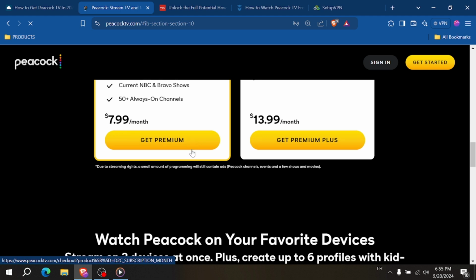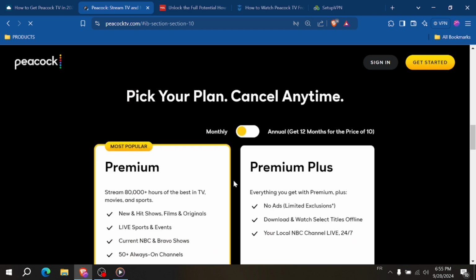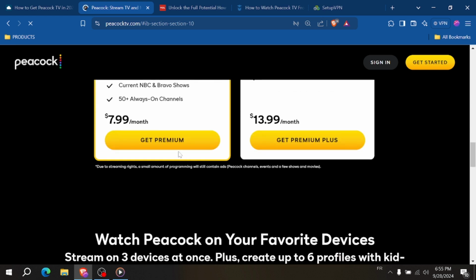After entering your payment details, review your order and click Submit to complete the transaction. If successful, you'll receive a confirmation email and you can start enjoying Peacock TV content right away.